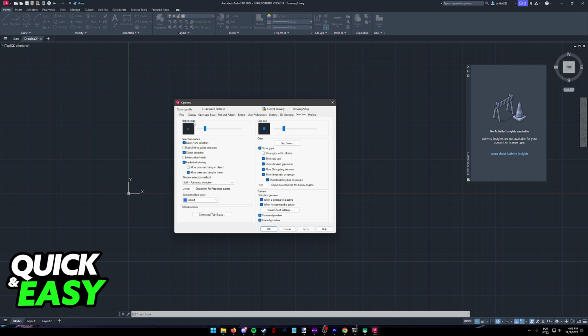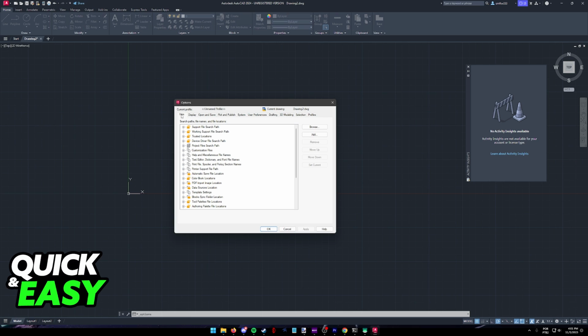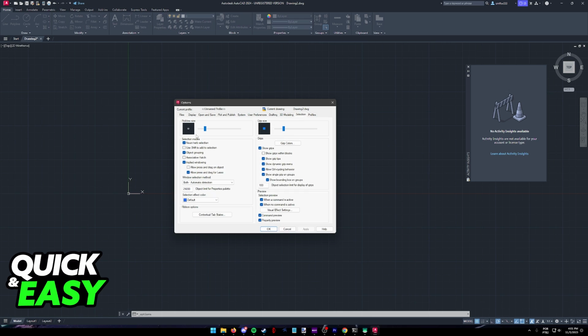Now, there are various relevant settings to changing your cursor size, and I'm going to show you all of them. You have the pick box size, which is the first one. You can find it under the selection tab. So by default, you are going to be on the files tab, switch over to selection. Now I'm going to bump this up just so you can notice the difference. But as you can see, this is going to change the object selection target height, the pick box system variable.